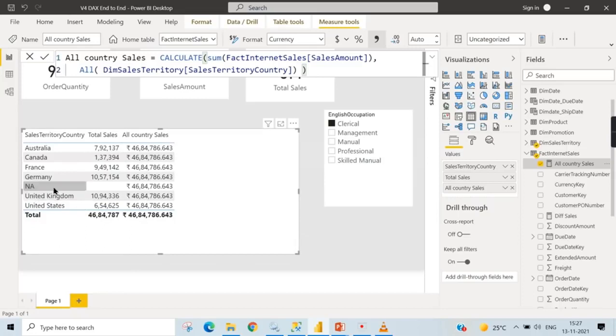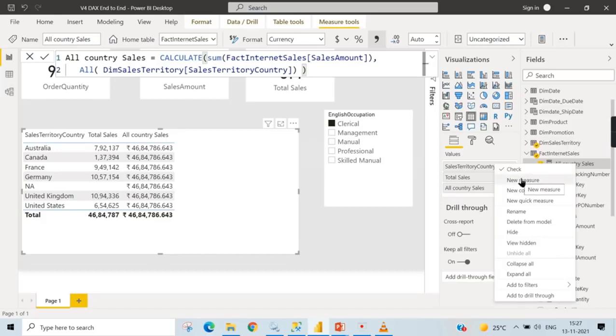So ignore this NA values, we will talk about that later, but for now you can see this is applied, this total value is repeated for all the countries. Now how can you do the percentage difference? You can either create a new measure, or with the existing measure you can do it.